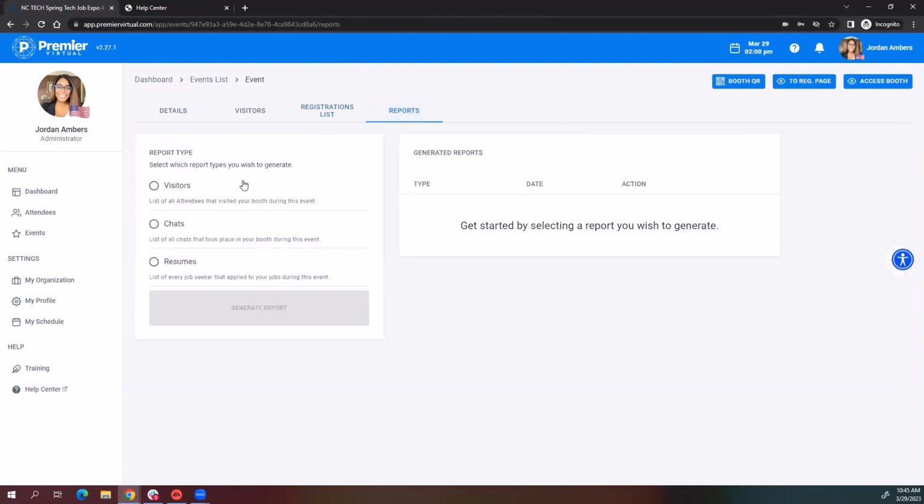Now, the 3 reports that we provide you are the visitors list. So this is going to be this list in an export CSV file. The chats, all of the chat conversations that happened in your booth, you'll be able to download and view, and all of the resumes of those visitors who came by your booth and submitted a resume to a job posting that you provided. So you can export any one of these reports by selecting the report type, selecting generate. It'll generate for you here on the right-hand side. Once it's done, it's going to provide you with a download icon, and then you'll be able to select that icon to download that report to your device.